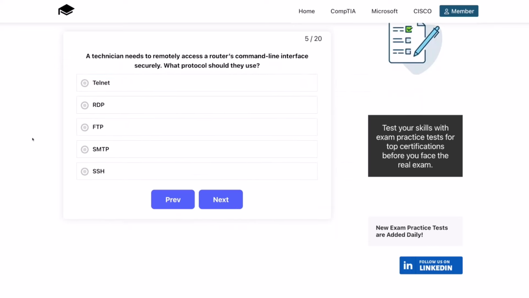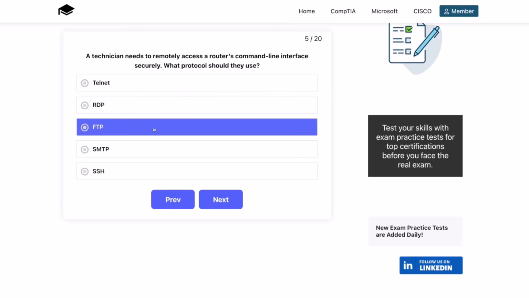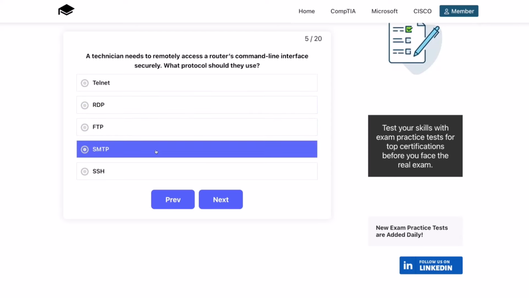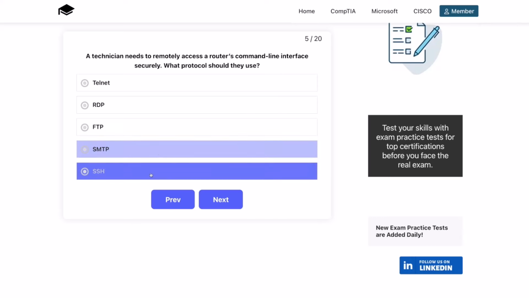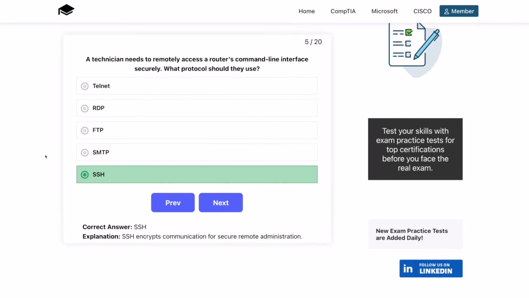All right, question 5. A technician needs to remotely access a router's command line interface securely. What protocol should they use? Telnet, RDP, FTP, SMTP, or SSH? The correct answer is SSH. SSH encrypts communication for secure remote administration.